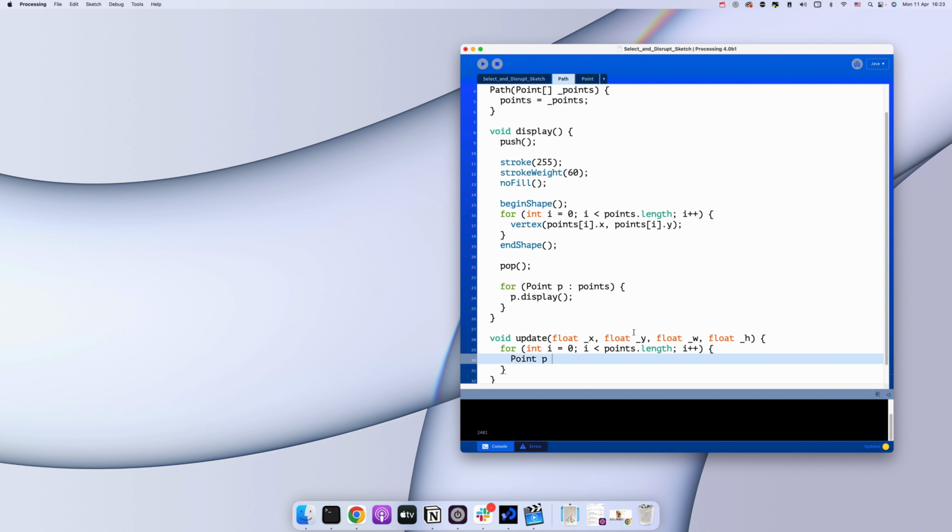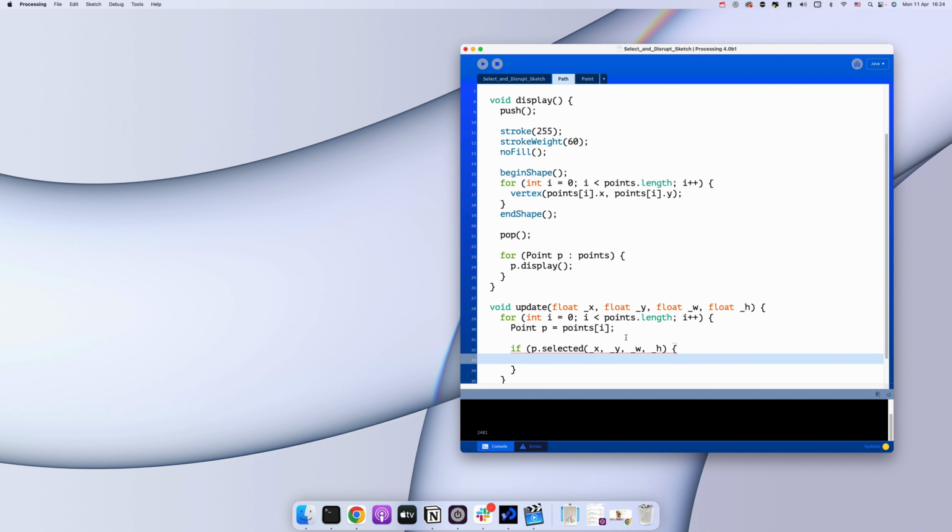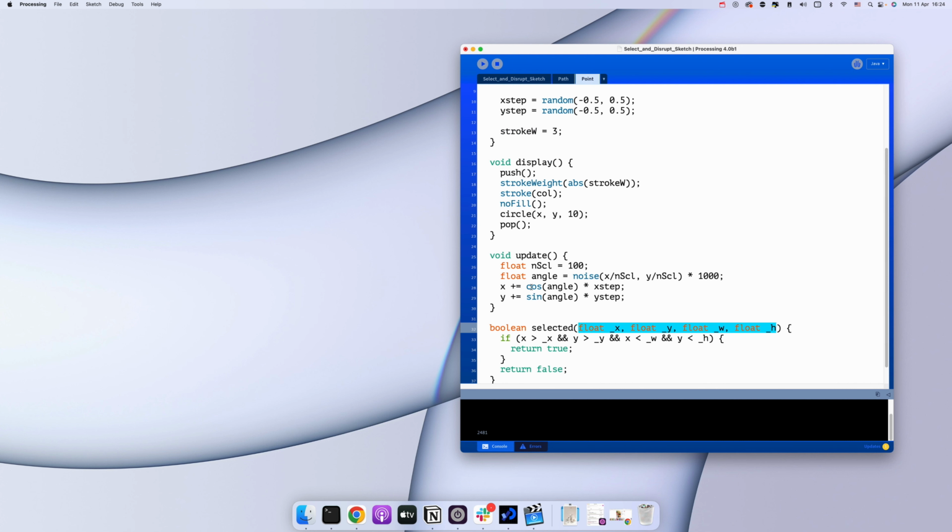So I'll grab each point in here. You don't have to do this, but I'd rather use one letter or one character than this whole thing. And then if this point is selected, and I'm going to pass in the parameters from the update method, so we can later pass in actual arguments in the main tab, we'll simply update or call this.